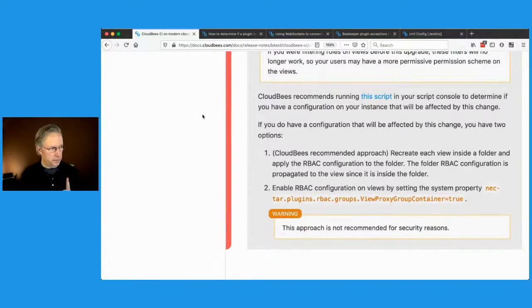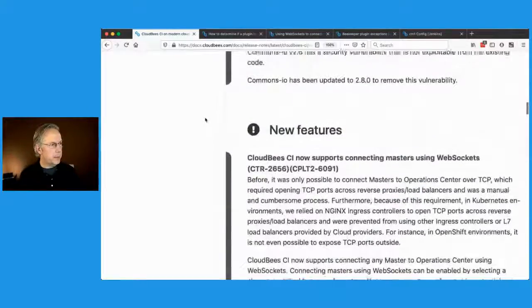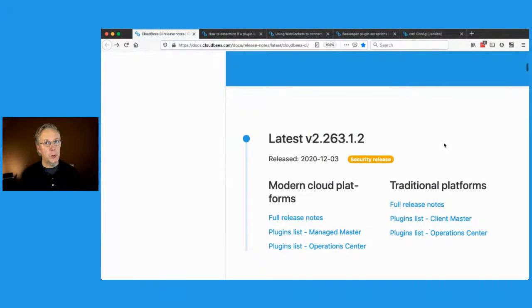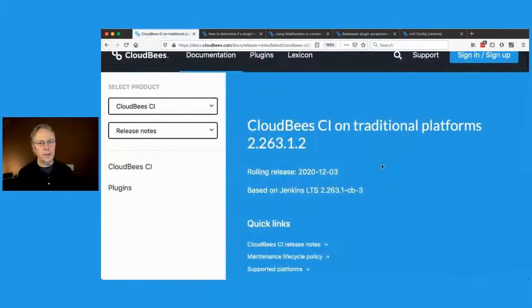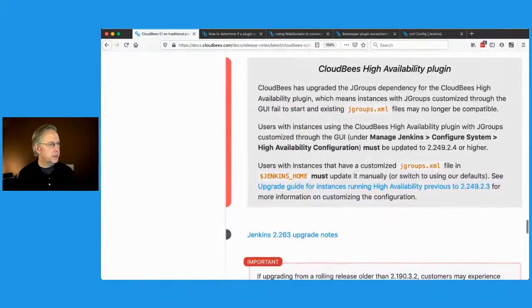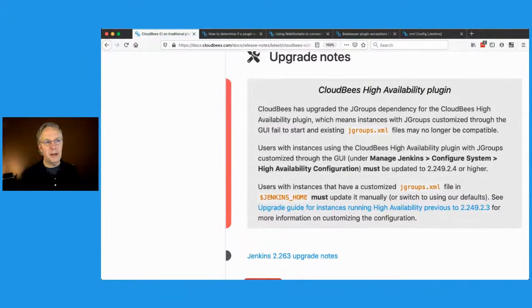And then finally, we were talking about those two items with Snake YAML and RBAC. I want to take us back over for people that are still running traditional. There is one more upgrade note that I want to call out. And that upgrade note is around if you are using the CloudBees High Availability plugin. This has actually been around since the last 249 release or the mid-tier 249 release. You need to understand what might have happened for you here. So if you're running CloudBees HA and you have not gone through and tested this for yourself, be sure to read these.